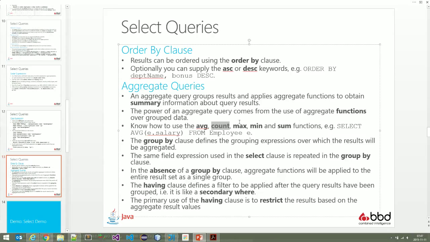And if you don't have a group by clause, the aggregate gets applied to the entire result as a single group. So if you say average, it's going to treat it as one big group and give the average of that, or the count of that. But that's what normal SQL does anyway. They're just wording it in a different way.